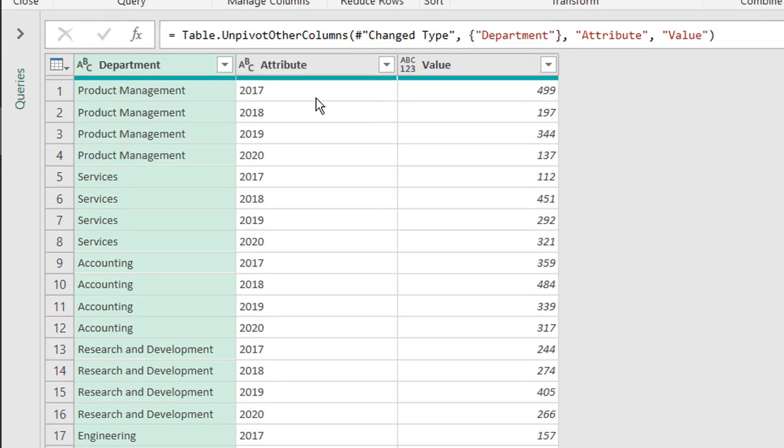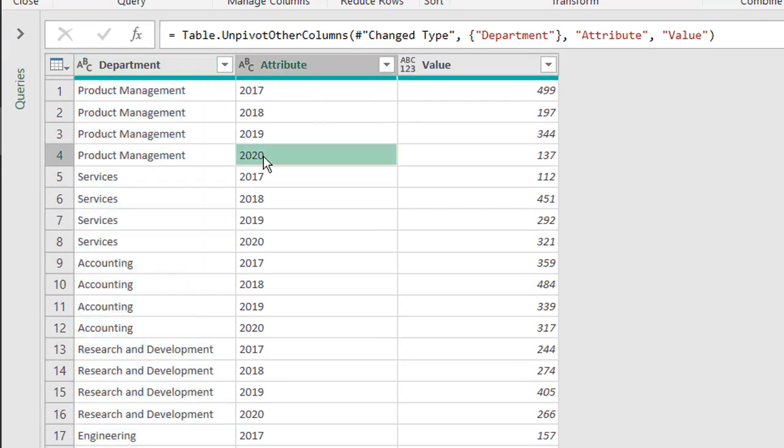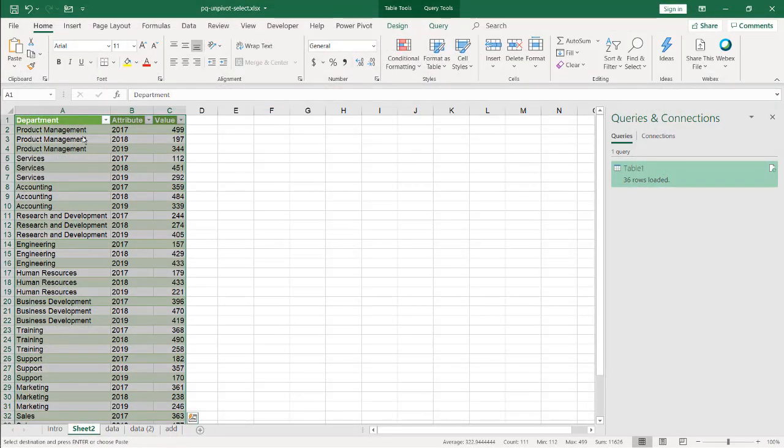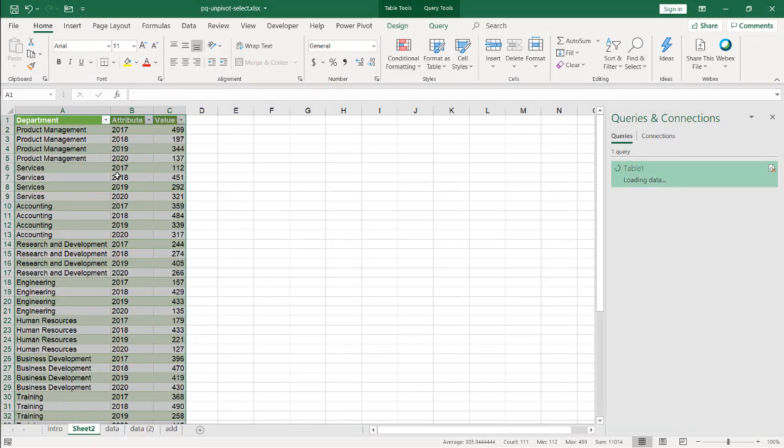So that's the nice thing about what happened here, right? We had 2020 here, and we've got 2020 here. If I click Close and Load, it applies just as well. I would need to refresh this table, right click, Refresh, and 2020 shows up here, right? So that's the nice thing about what Unpivot Columns or Unpivot Other Columns does.